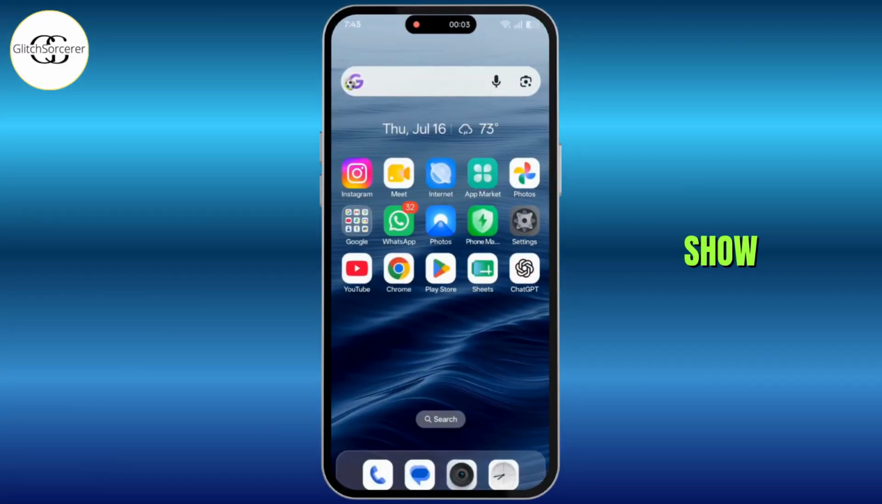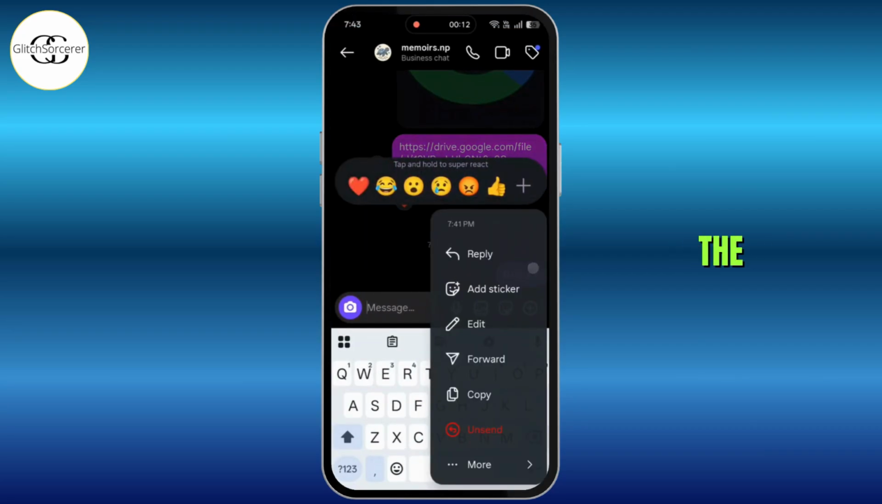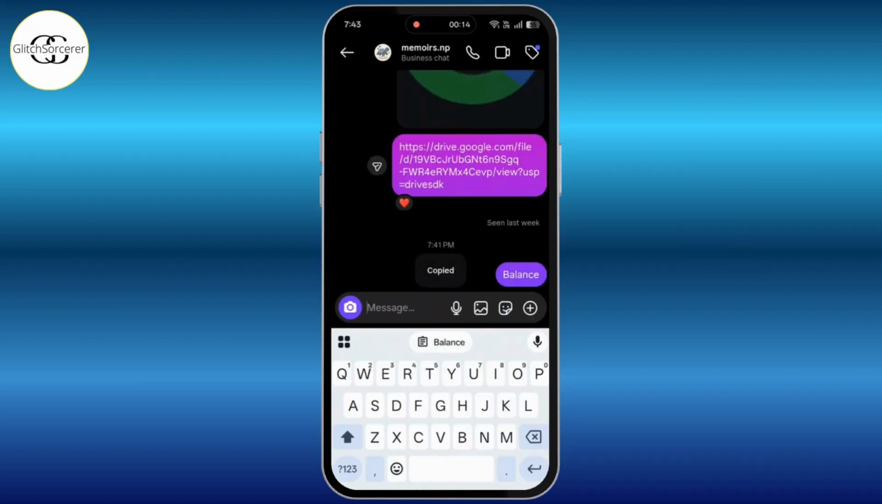In this video, I will show you how to find Clipboard on Android phone. So let's suppose that we want to copy a text. Simply click and hold on to the text, then click on copy.